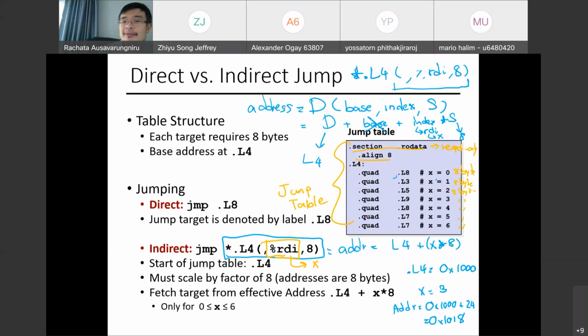Every single line here is 8 bytes. What you put in here would be the 8-byte address. It turns out that .L8 would be some address that points to the line that the code label L8 is pointing to. It can be any address in your program, as long as it's 8 bytes long.